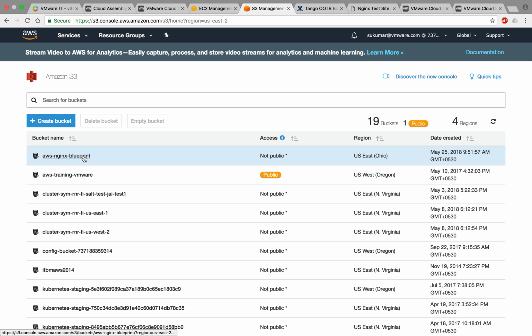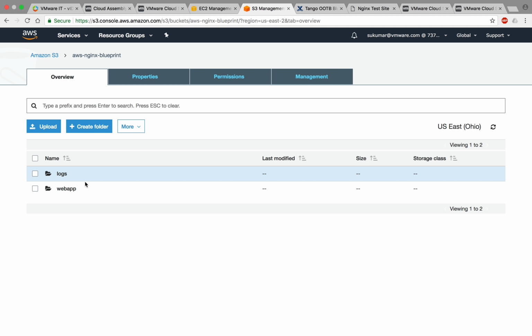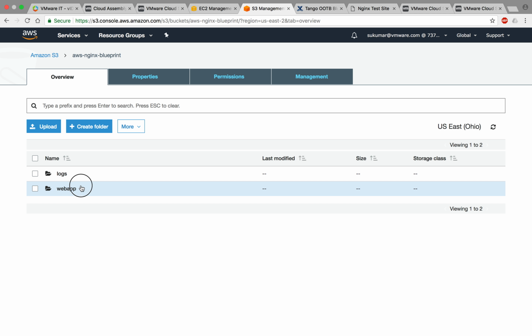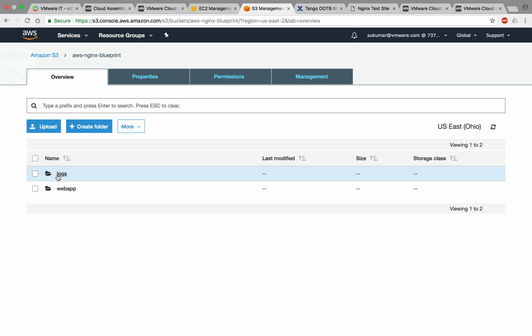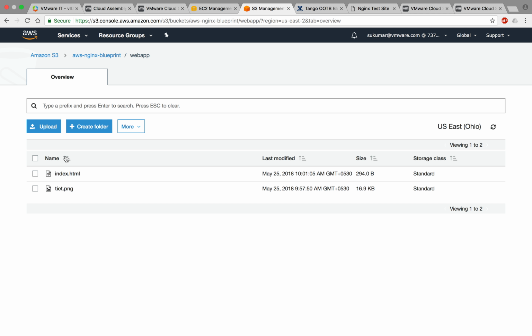So this is the S3 bucket from where the contents are pulled. I have put all the contents in this S3 bucket. So this is the particular folder for the web application contents, and this is for the logs. These two are the files which are pulled from the S3 bucket.